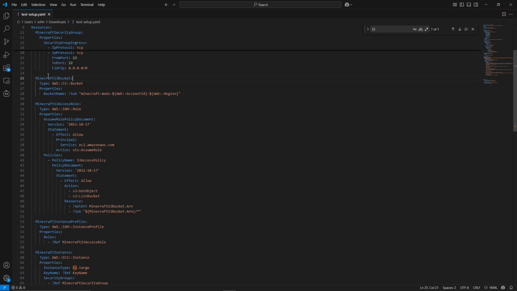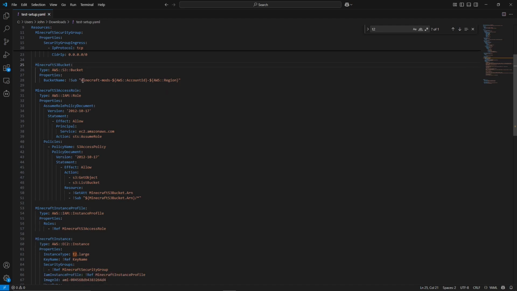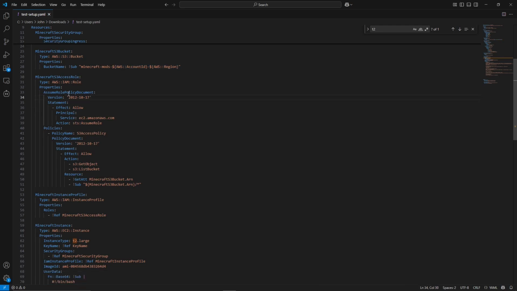Next, we're going to set up a Minecraft S3 bucket, and this is what we're going to use in order to place our mods and pull the mods into our EC2 instance. In this case, we're just going to name it Minecraft mods, followed by the account ID and region. This is not necessary, but it gets the point across on how you could set it up.